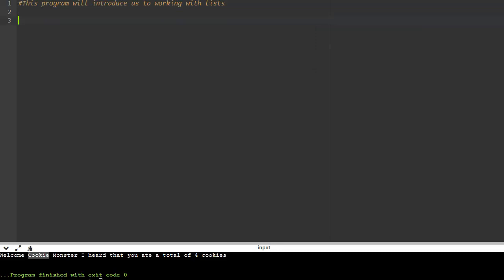So a list allows us to hold multiple items under a single name. So it's kind of like a variable, but instead of holding one item, we can hold multiple items. So that's what I'm going to do right now. I'm going to declare a list. So I'm going to call this list characters. And in here, I'm going to declare different Sesame Street characters.